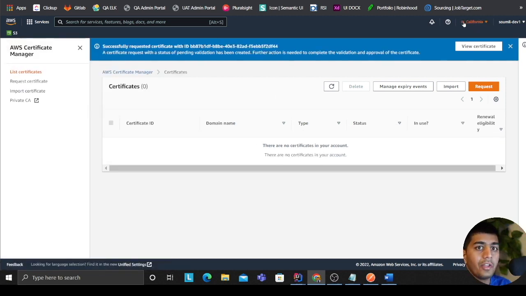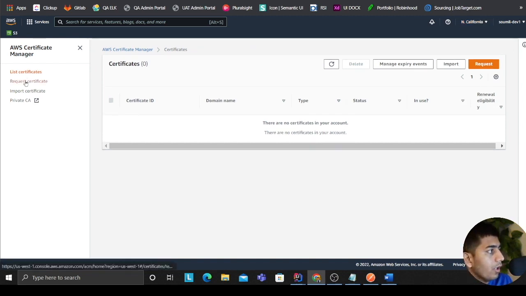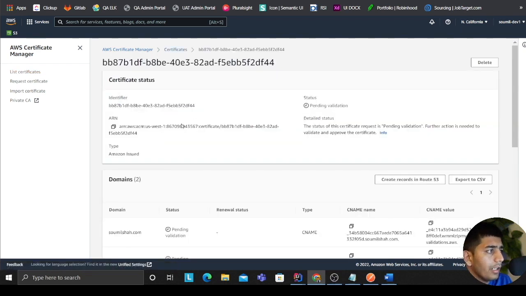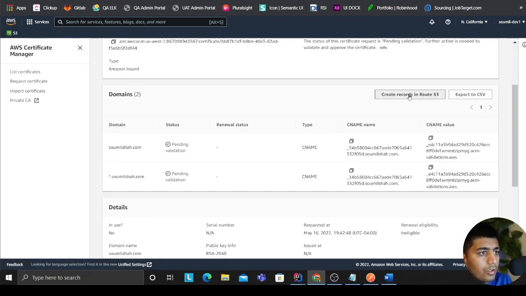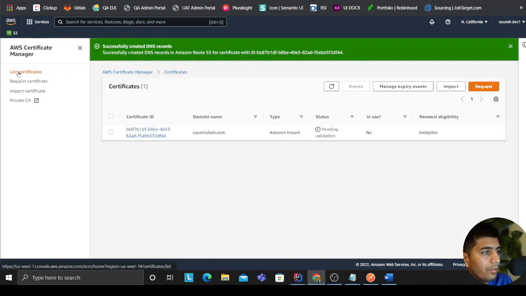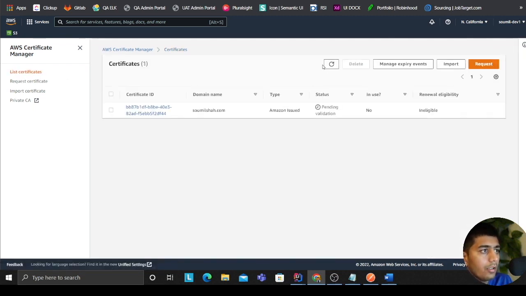So look at the region, okay? I'm on a different region. I'm not doing that in the US East 1 now. So I should show up here. Now, of course, this is pending. I need to again link this with my CNAME. So create a record in Route 53. And now both my certificates should be linked successfully. Might take a second or two. Here you can see issued, right?